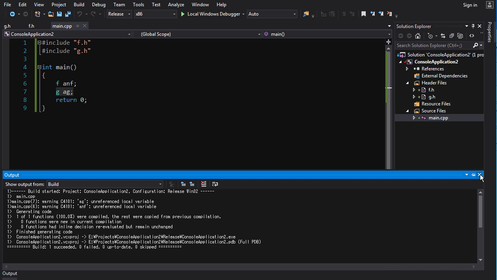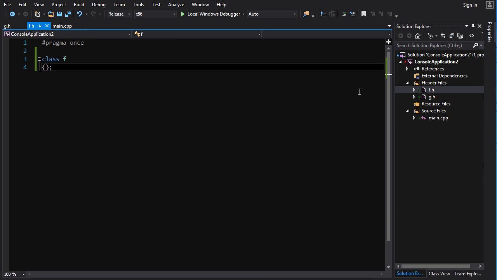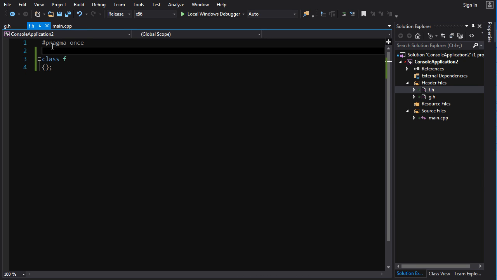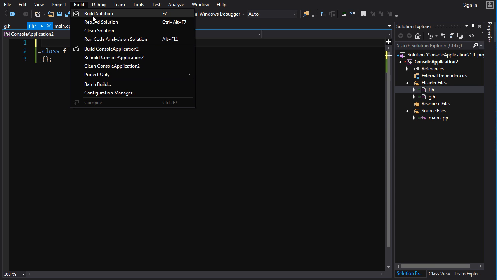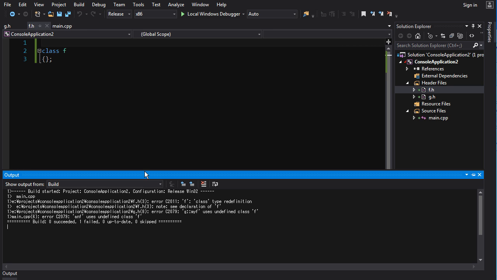Okay, now, here's where it gets interesting. Because remember back in the day, I told you this pragma once, it's important, don't get rid of it or your stuff's gonna get wrecked. Well, what happens if we get rid of it? Build that. We get a failure. F class redefinition, note declaration of f. And then here we get G uses undefined class f.